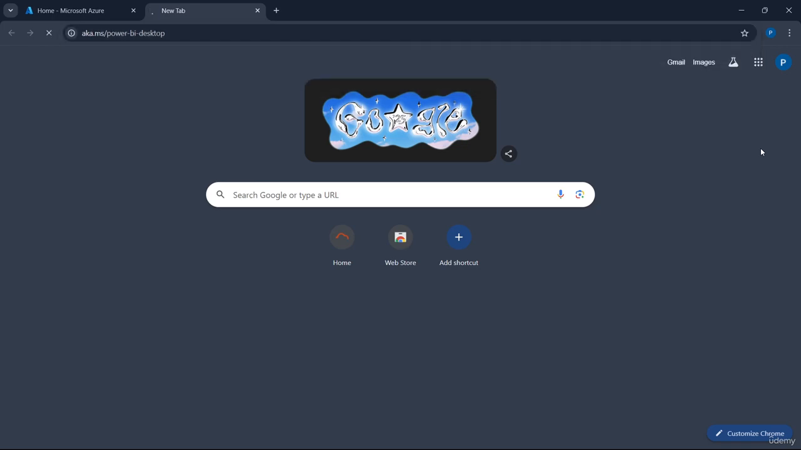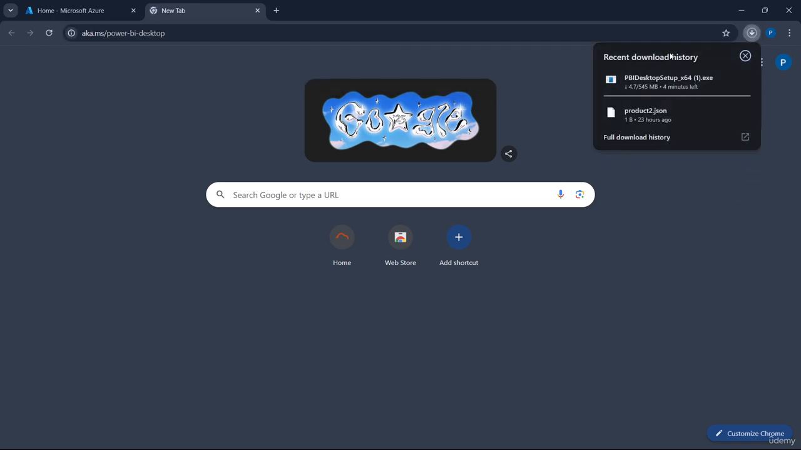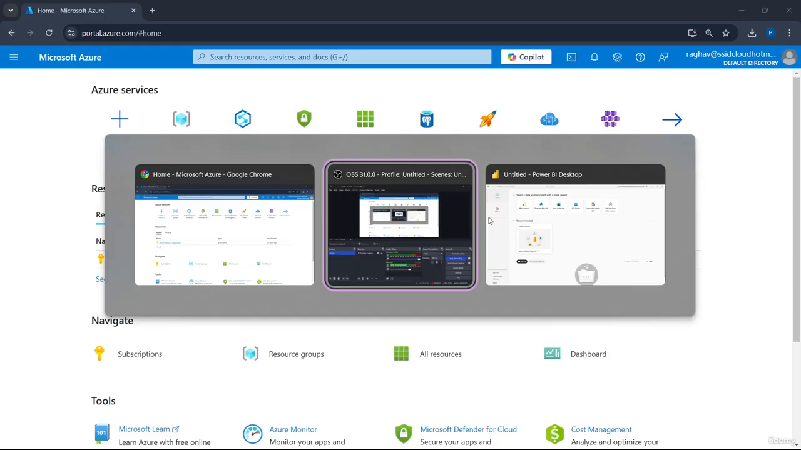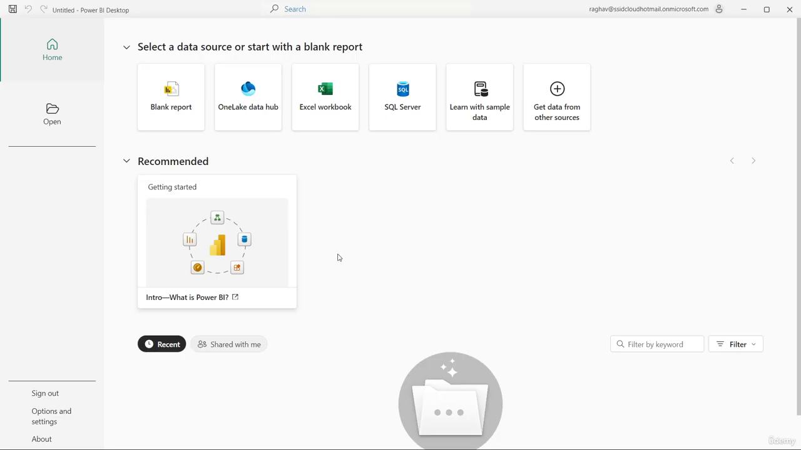After pressing enter, you will get a download of your Power BI Desktop setup. I have already downloaded it, so I'm canceling it. The next step is to install it. The installation is pretty simple. You can just select your language, then Next, Install. Now, after installing Power BI, it will open something like this.